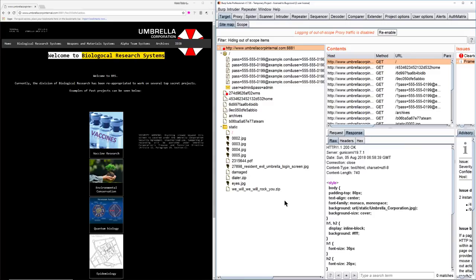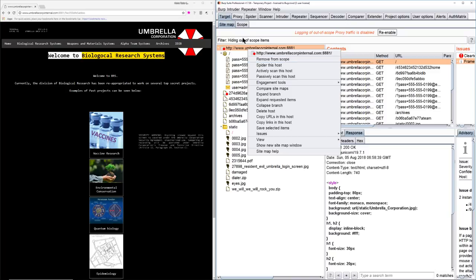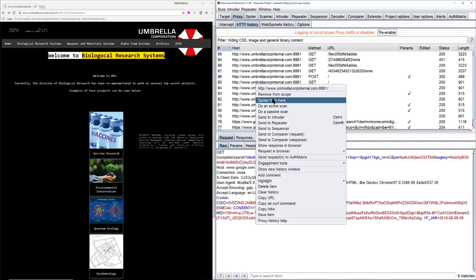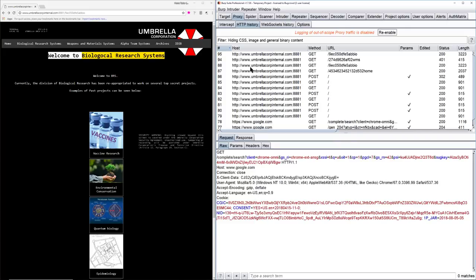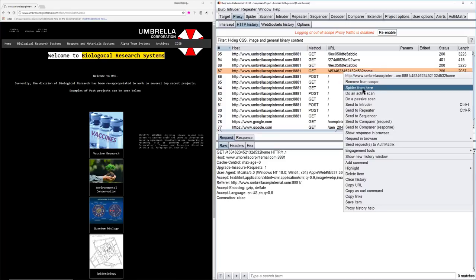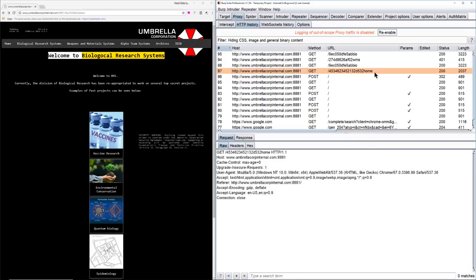So the spider is pretty straightforward. You can institute the spider from the site tree by right-clicking and choosing spider this host. You can also do it in proxy. If you see a host here, you can right-click and say spider from here. It'll just spider from that specific path. So if I just wanted to spider this somewhat unique path here, number home, I could right-click here and say spider from here, and the spider will start at this path and crawl everything inside of there.